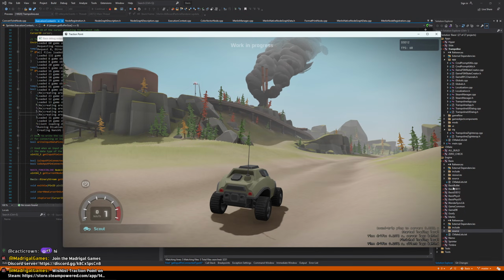And let's also make sure I have my audio settings somewhat decent.